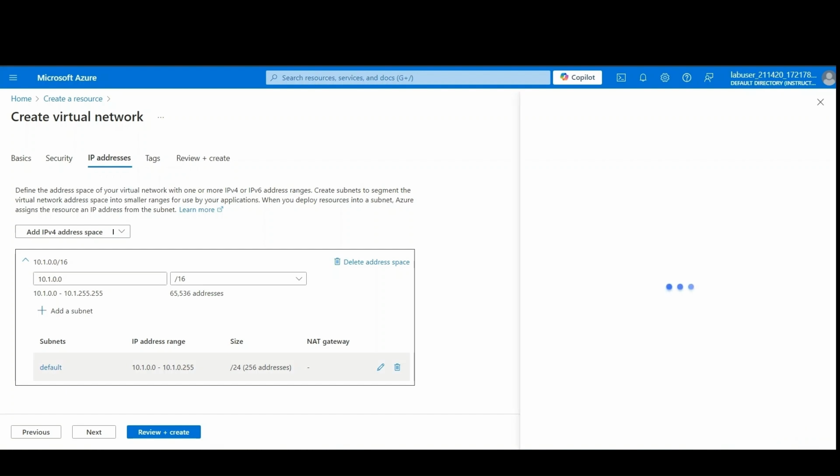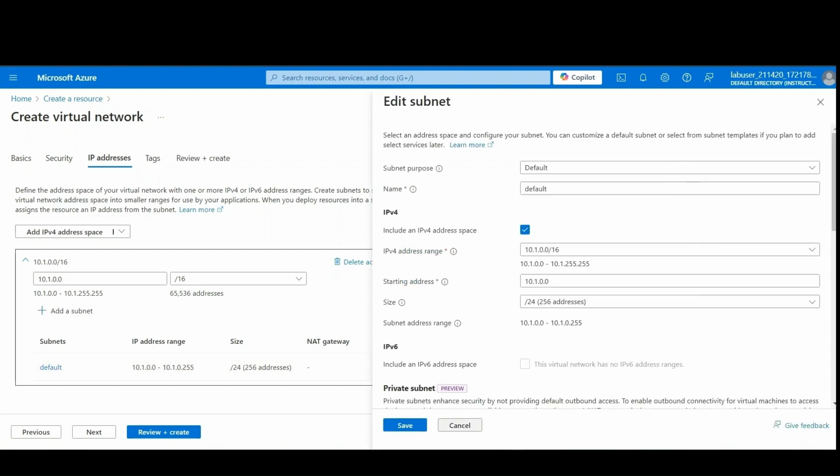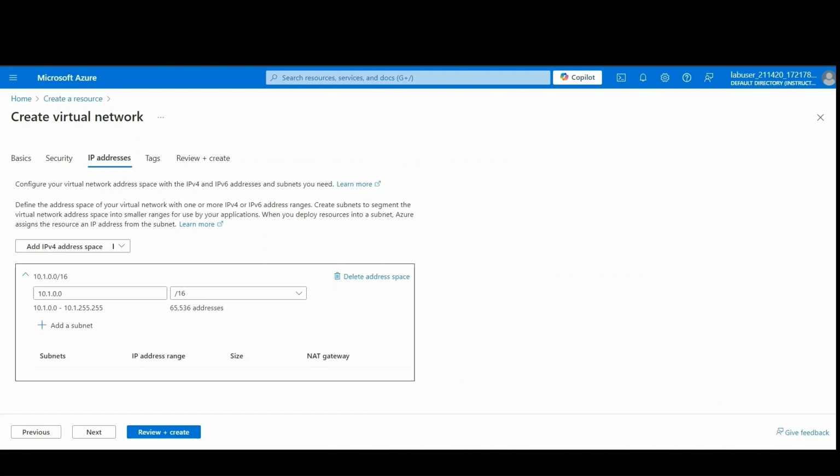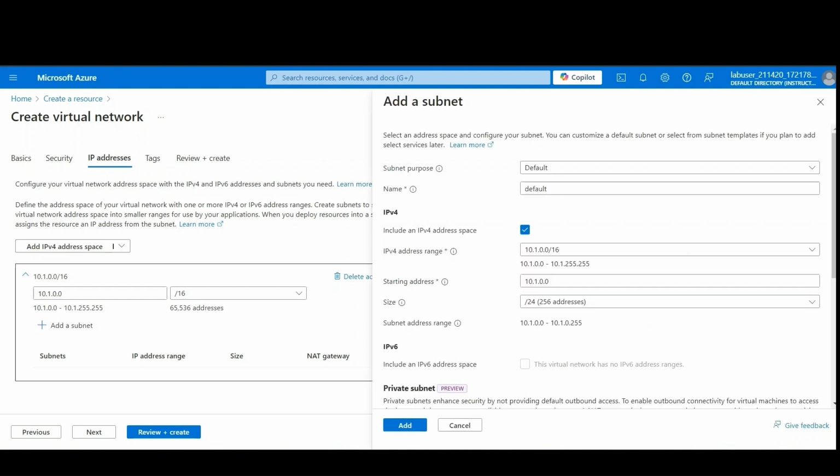For subnet name, enter backend pool. This will be associated with the virtual machines that are going to be created in the next section. For subnet address range, enter 10.1.0.0/24. When everything looks ready to be deployed, click Review plus Create, and then Create.